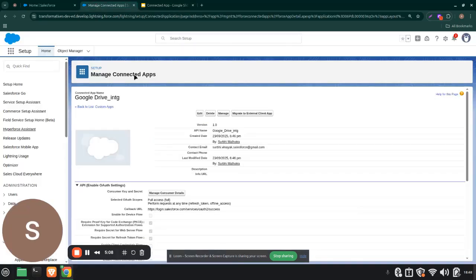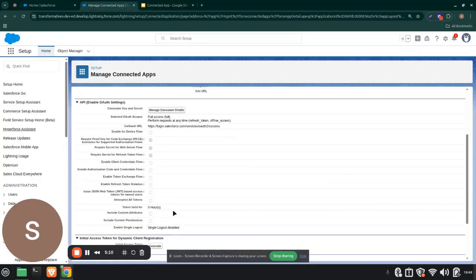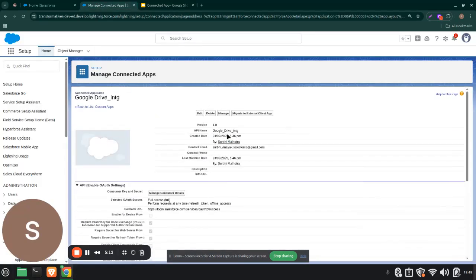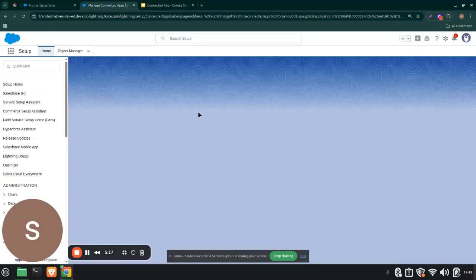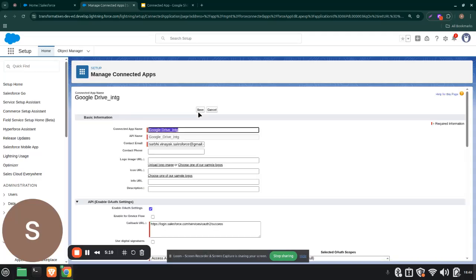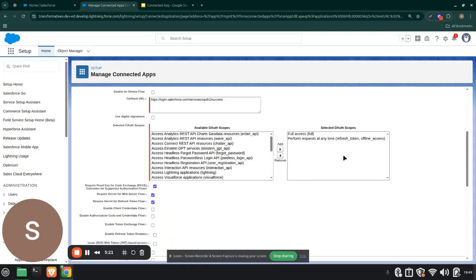Now you remember that we also gave scopes in the connected app. So what are those scopes? A scope is an action that a connected app can perform. As you remember, I said to give it full access and it can perform requests at any time. Full access means that it can do anything on your behalf, whatever the other app will need to do. And then it will perform requests at any time.